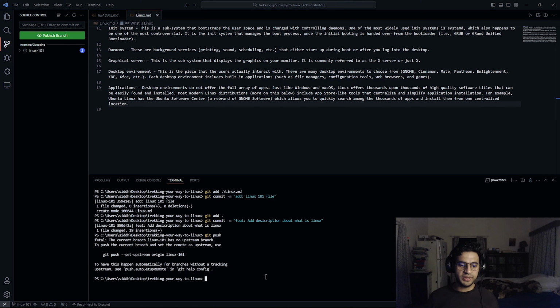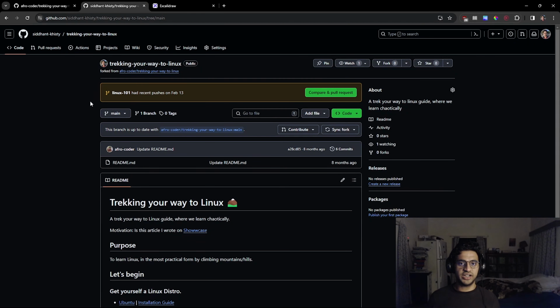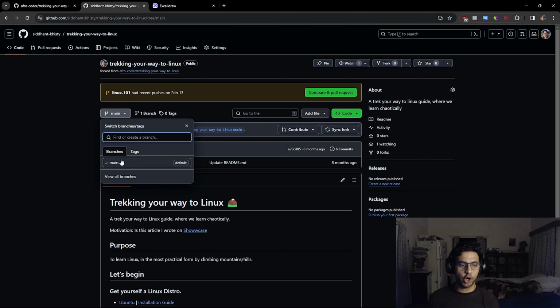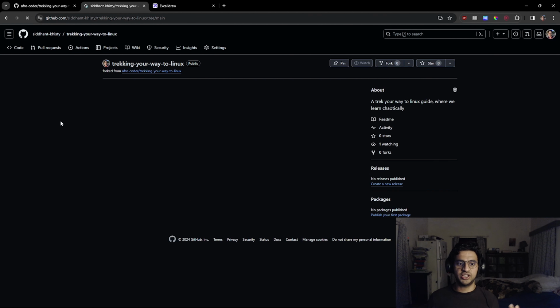So let's go ahead and copy this and paste it, and let's see what happens. And there, it has pushed all of these changes to my branch. How do I know it has been pushed? Let's head back to my forked repository and make sure that these changes exist. So right here, I'm back in my forked repository, and you can see that it says Linux 101 had recent pushes. If I check out all my branches, there isn't a new branch over here. It's obvious because again, I'm looking at an older version of my repository. In order to get the latest version, all I have to do is refresh the page.